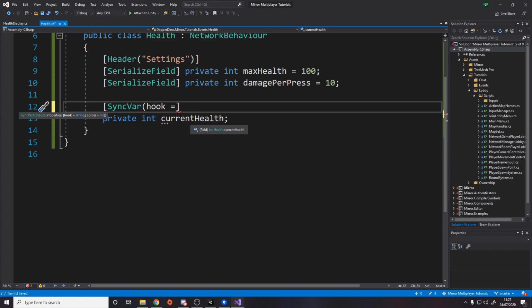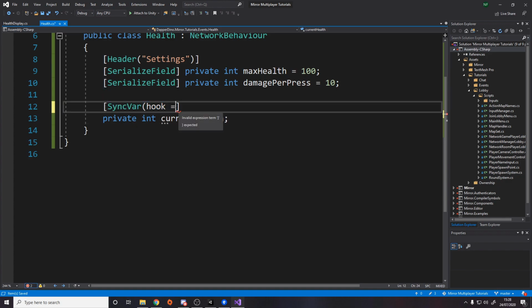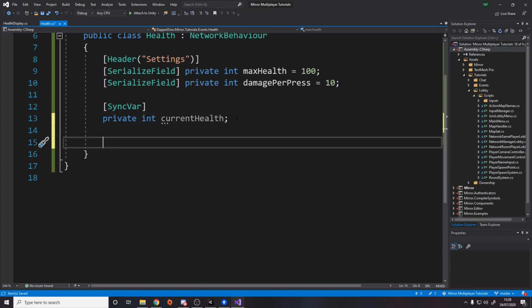But the sync event cuts out quite a bit of code, because what you'd have to do to have the same effect is you'd have to then make an event in here and then make a hook method, and that hook method would call that event. So yeah, you can do the same thing, but the sync event is designed to stop you having to do that. Right, so we don't want any hook here for this variable. Keep going. This is where we do the sync event, okay?